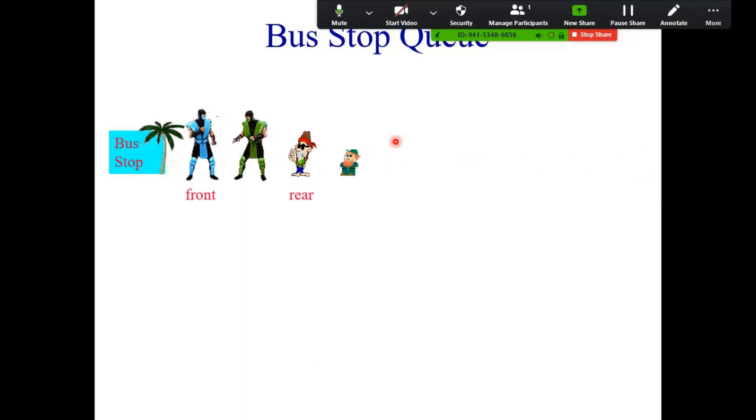Any small guy will be next to the topi wala, so he will be the red person. Now the camera person is the last person. He will be standing at the end of the queue.